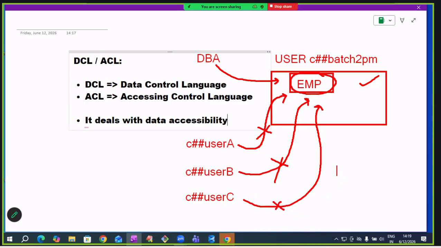Why? Security. This user concept's purpose is security only. To provide security, they invented the user concept. Your mails are private to you only. I cannot check your mails. You cannot check my mails. My mails can be checked by me only. Your mails can be checked by you only. User concept's purpose is security only.